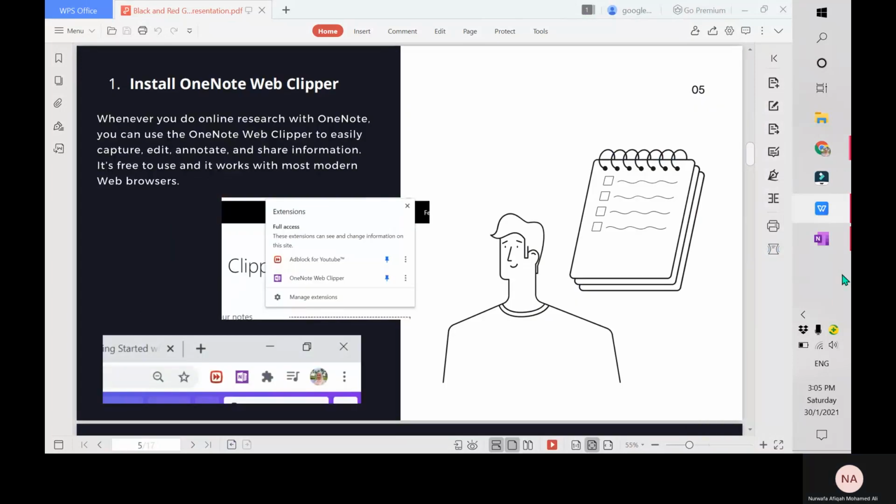Firstly, I will show you how to install OneNote Web Clipper, how to make it appear on your web browser. Whenever you do online research with OneNote, you can use the OneNote Clipper to easily capture, edit, annotate, and share information. This one is free to use and it works with most modern web browsers.